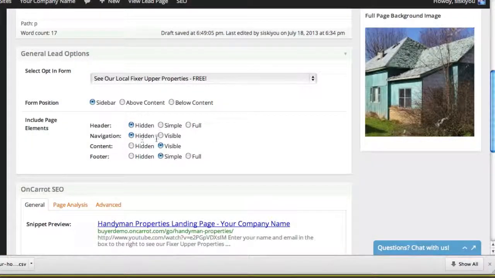The next option is navigation. Do you want your navigation at the top of your page to show? What this will do is directly pipe in your links from the top of the rest of your website into your lead page.